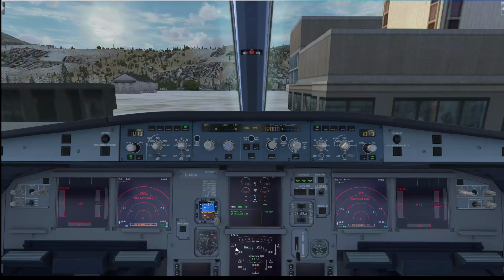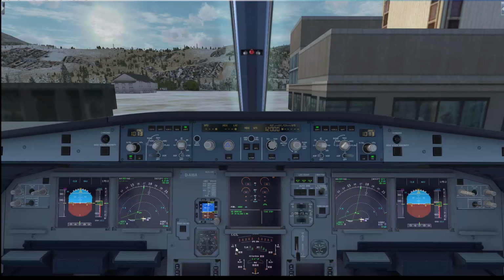Captain, the cabin is secure. All passengers are aboard. Okay, let's do the before start checklist. Windows and doors. Closed and locked. APU. Set on. APU bleed.